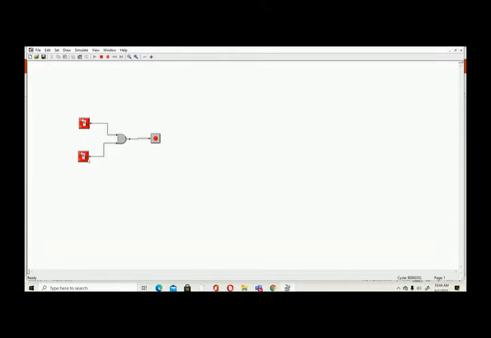Okay, you need 1 and 1 in order to get the output 1. Now that you know how it works, you can easily draw the truth table. Only if it is 1 and here also 1, you get the output as 1. If you get a 0 here, this is again 0.